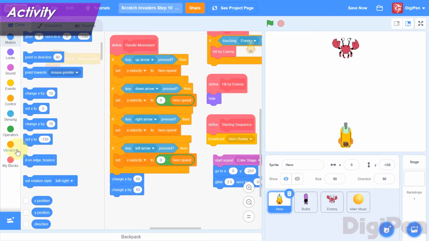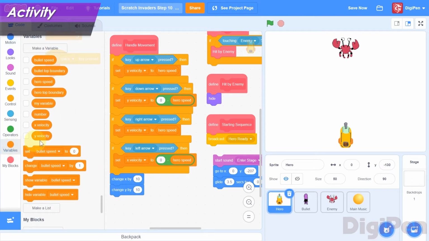Click the orange variables category and find the x velocity and y velocity reporter blocks. Drag and drop the x reporter block into the value field of the change x block, and drag and drop the y reporter block into the value field of the change y block. Click the green flag and try moving around.